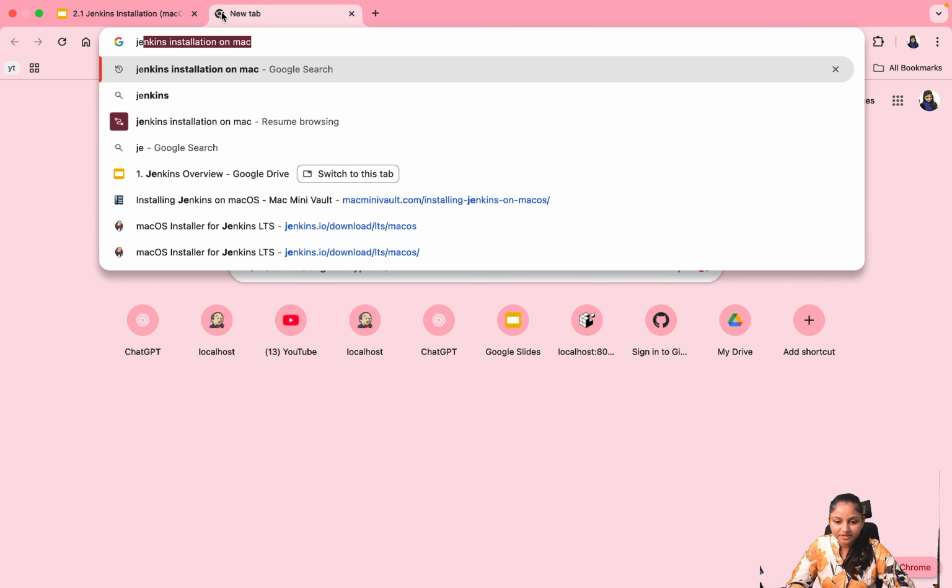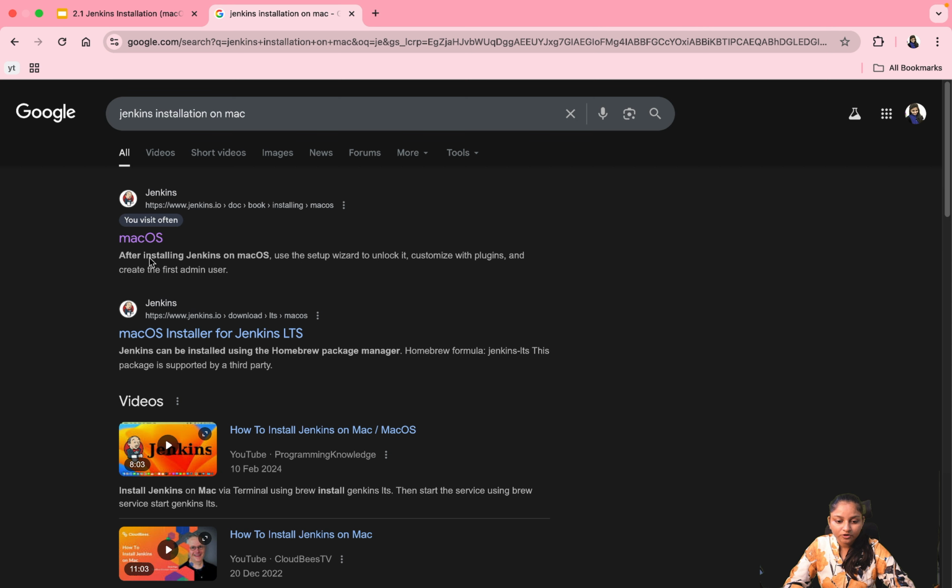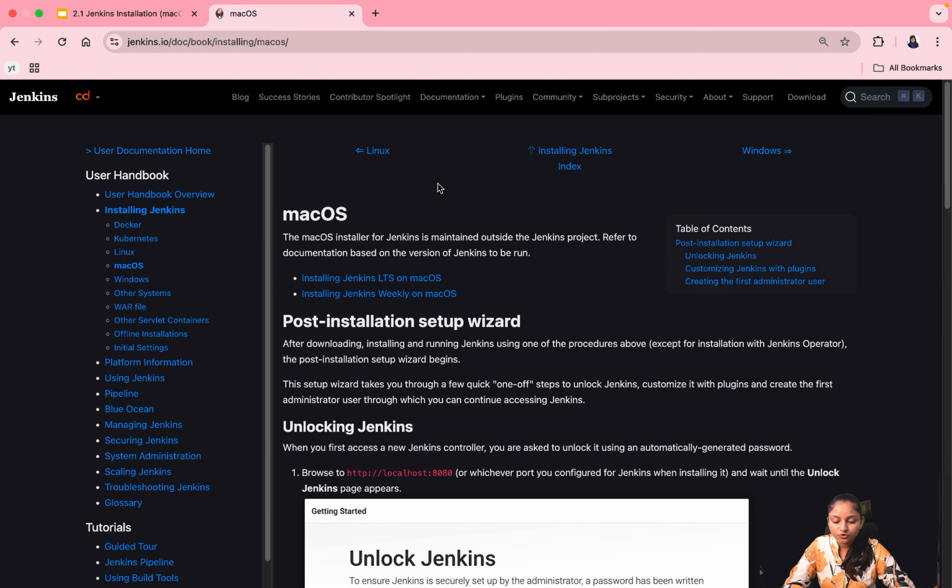You can just simply type Jenkins installation on Mac, and on the very top you will see the Jenkins official document, and it will show all the guide like how we can install Jenkins on the Mac operating system. Now there are two types of releases from Jenkins. One is LTS, that is long-term support, and another one is weekly releases. We should always prefer the LTS because it is more stable, and in the weekly releases Jenkins sometimes releases some patches and some beta versions that are not very stable.